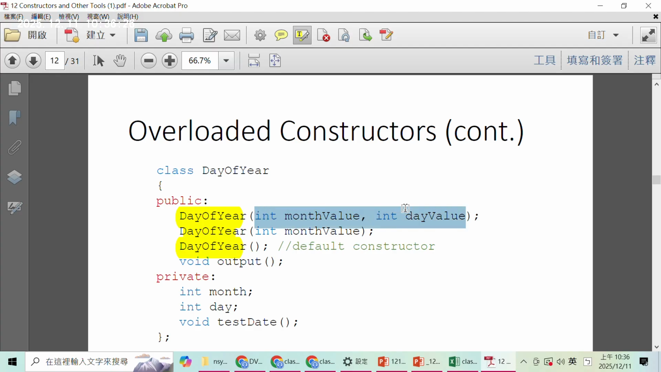The first one has 2 inputs. The second one has only 1 input. The third one has no inputs. The third one is known as default constructor. If the constructor has no inputs, then this constructor is called the default constructor.